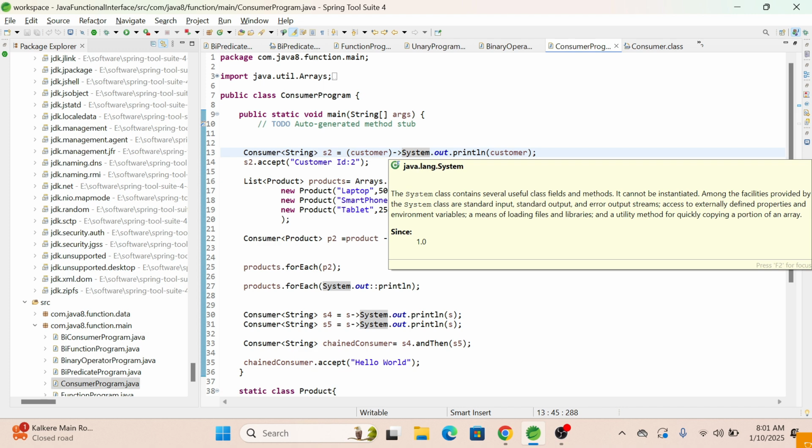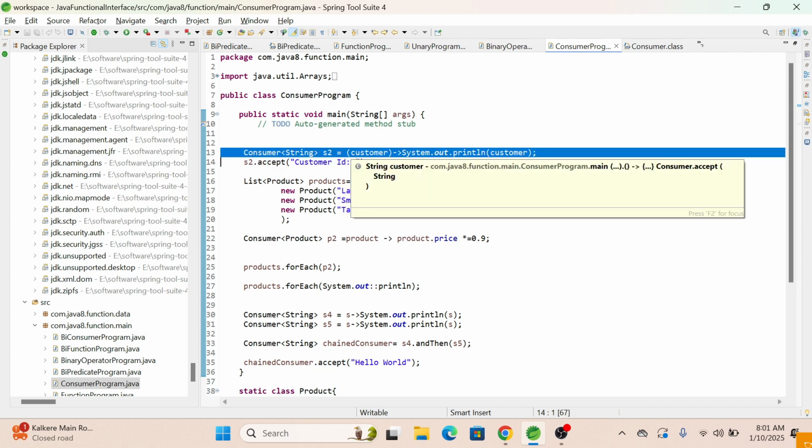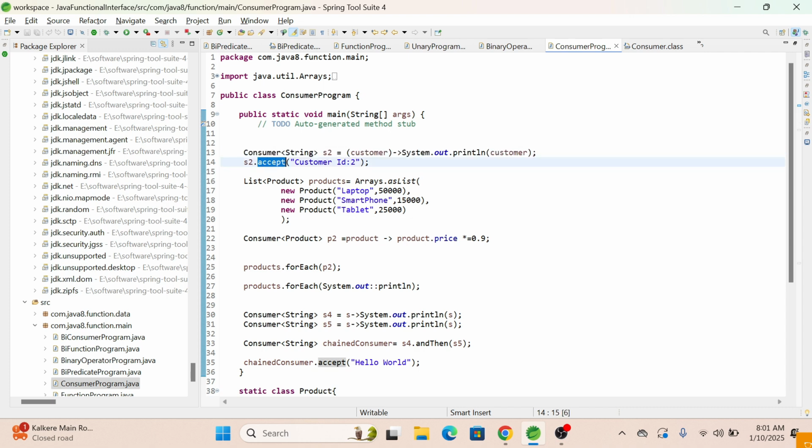Okay, here I have created one consumer. What we are doing is taking an input and just printing that input. We are passing here the customer ID 2, as we are calling the accept function. This is the way to create a consumer using the lambda expression. Now we are calling accept and passing the value, and then it will print the customer ID 2.